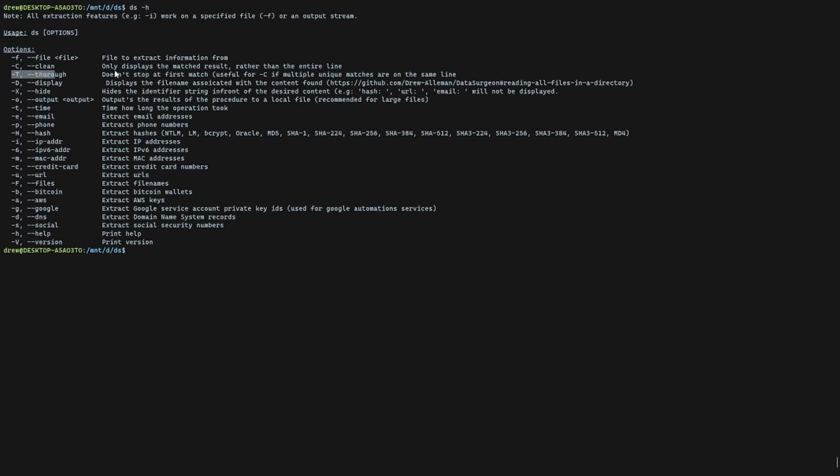Dash t is for thorough. Let's say you're iterating over a CSV. What the tool is going to normally do, let's say you're searching for emails and hashes, is stop at the first email and say, hey, this line has an email. But let's say you're using dash dash clean, because you don't want the whole CSV row to be printed. You're going to want to use the dash t option so that when you're looping through, it doesn't just stop at the first email. It also goes to the hash.